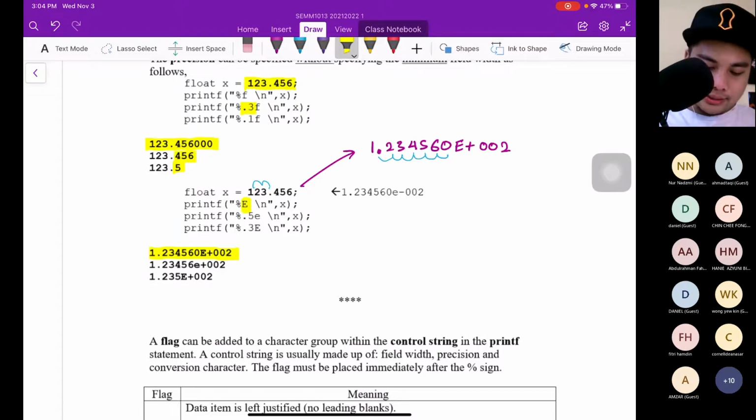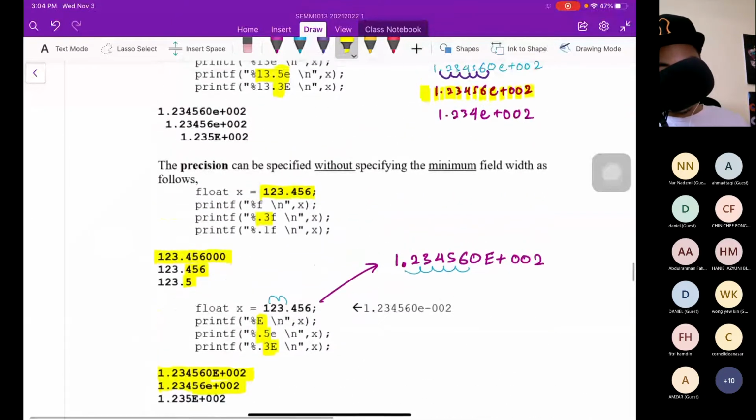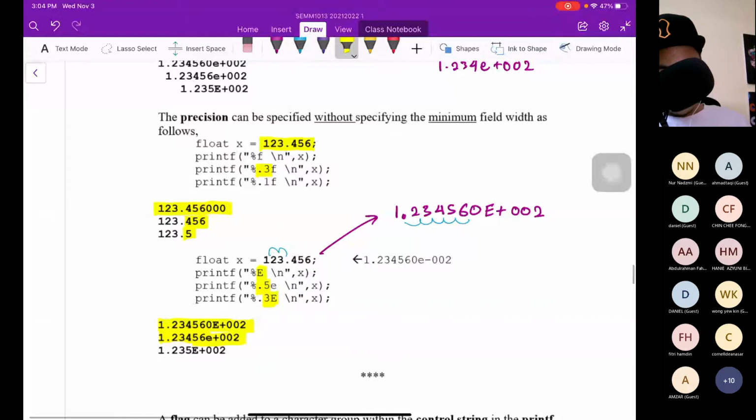Alright. For this case, you want the computer to display only 5 decimal places. So again, 5 decimal places: 1, 2, 3, 4, 5. So the 0 will be deleted. You can see here, there is no 0 after 6. You want to display 3 decimal places, so only 3 decimal places are displayed.